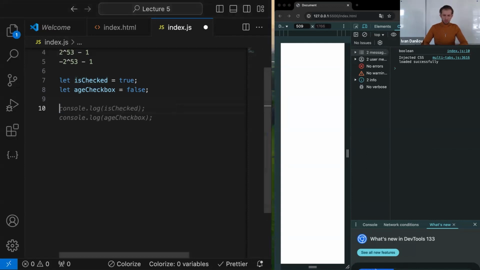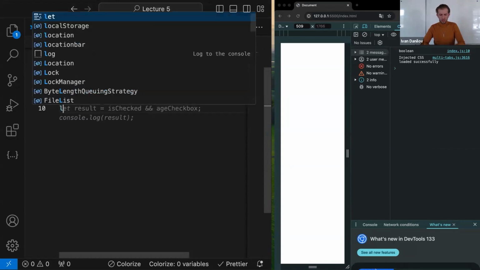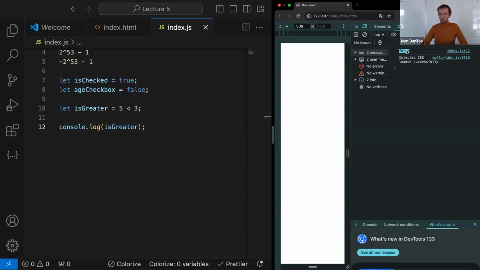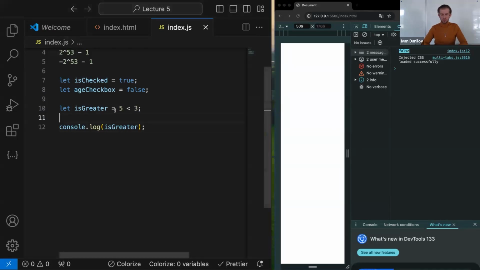And also Boolean values are used for some mathematical operations. For example, let's write let isGreater, and we can compare, for example, 5 minus 3. Here we also can see that Boolean value because we have that condition, and that condition is false. So we add that Boolean value to that variable.